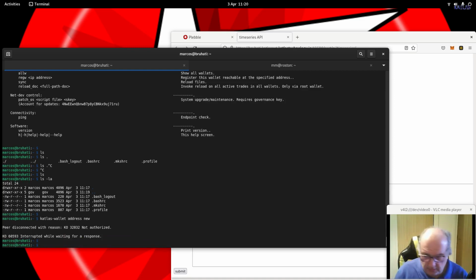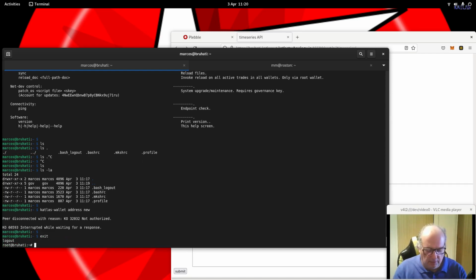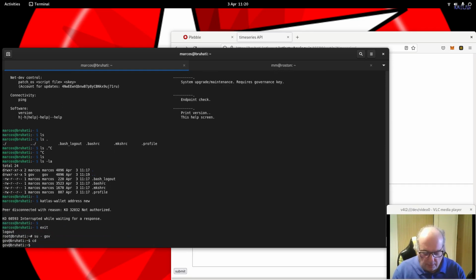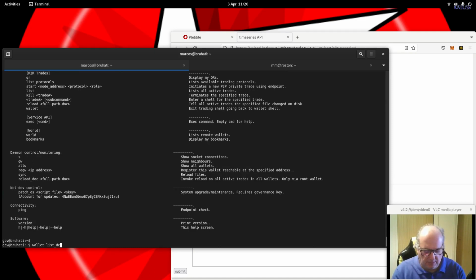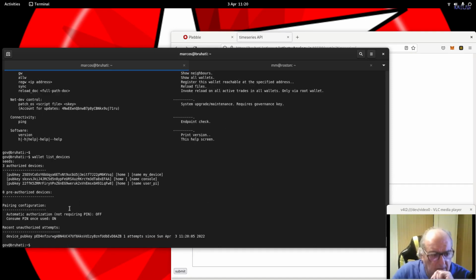Not authorized, because this is a new wallet and the system needs to authorize it. So we switch to the governance account, where we can call wallet. Here the alias works. Wallet has a function list devices. This is the wallet manager, and it tells us that this RPC client has filed a new item in the list of recent unauthorized attempts. I identify this line as me trying to access a wallet that doesn't exist yet.